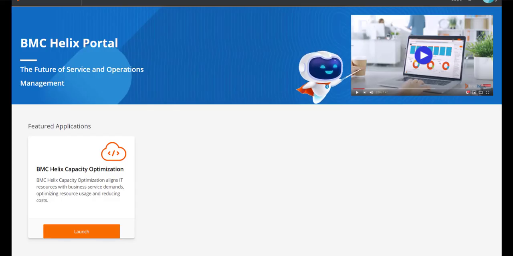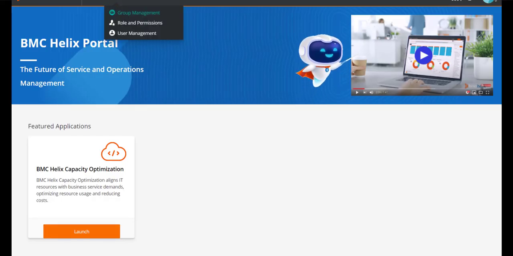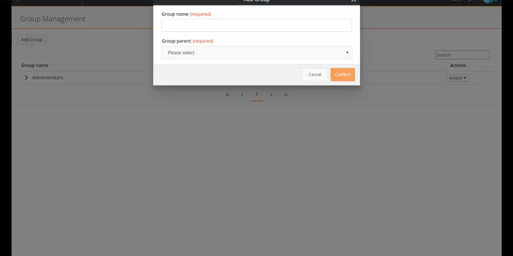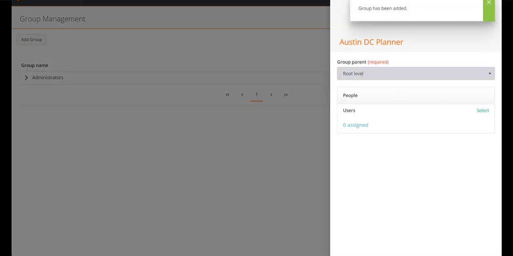Go to BMC Helix portal. In the Common Services list, select Group Management. Click Add Group. Enter a name for the user group. For example, you might want to create a specific group of users that have access to all the resources in the Austin data center. Click Confirm to create the group. The group is now created.